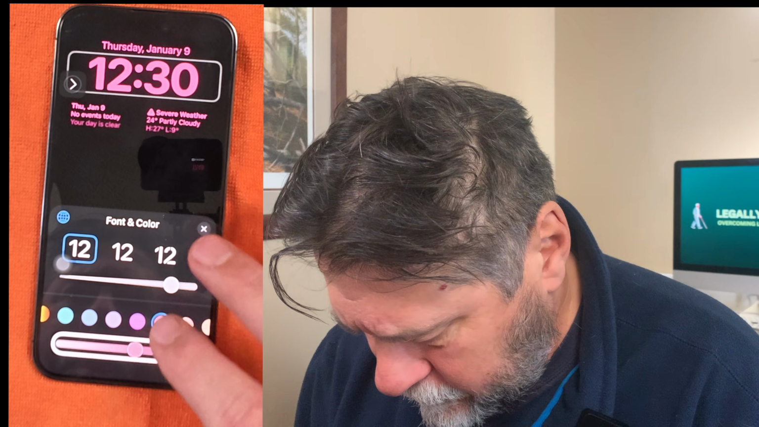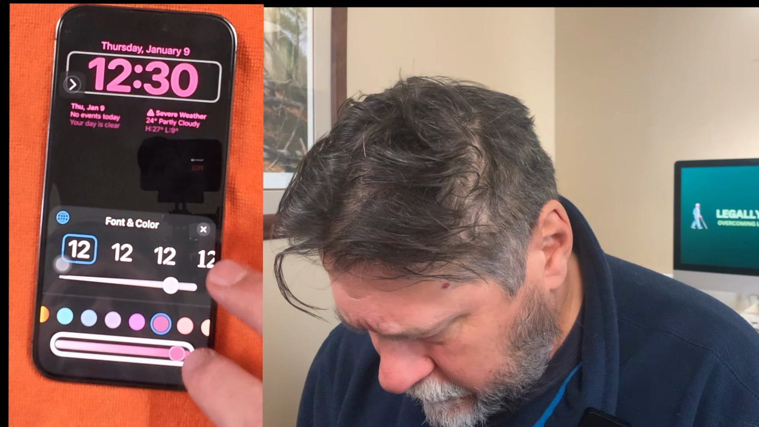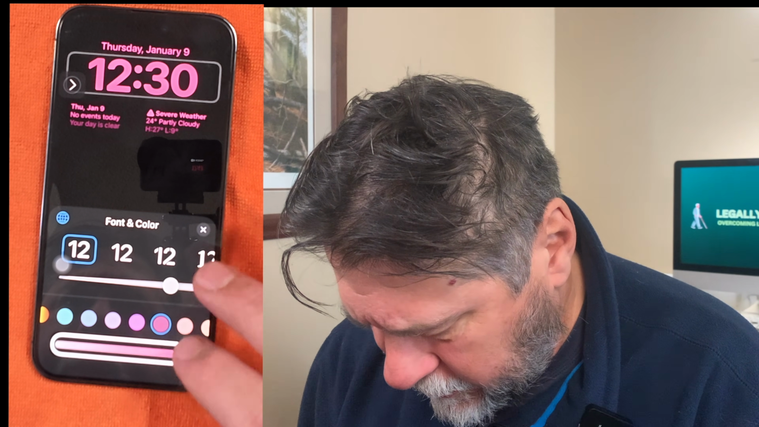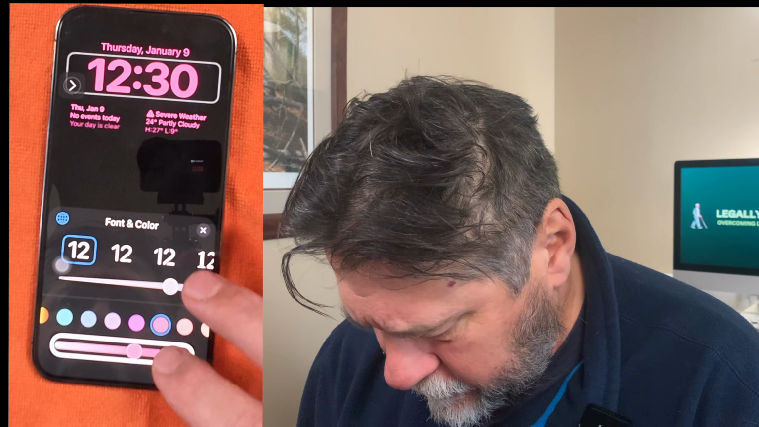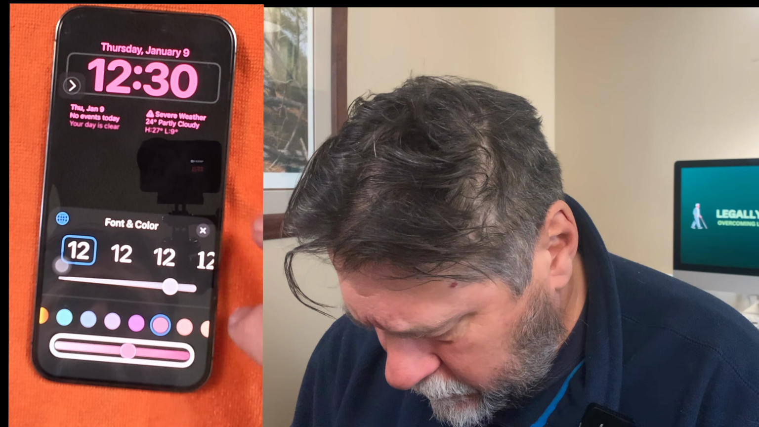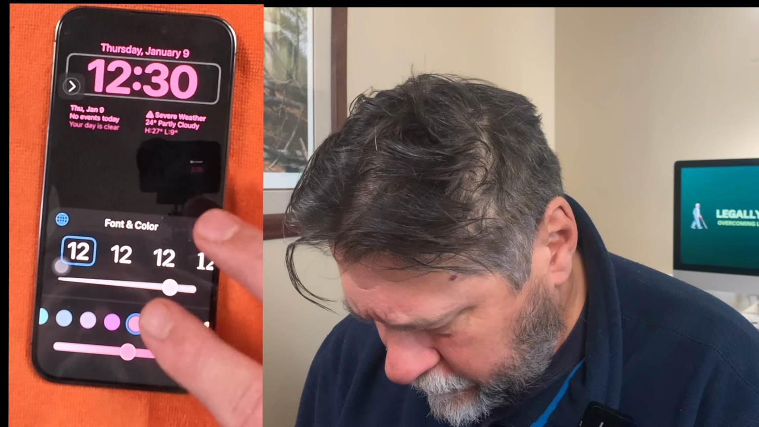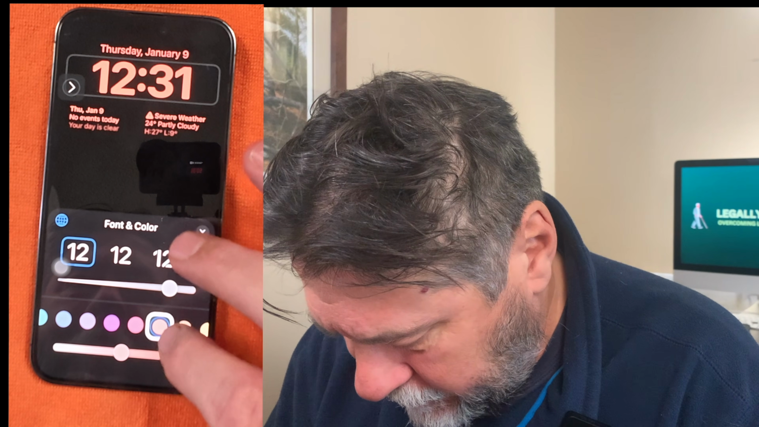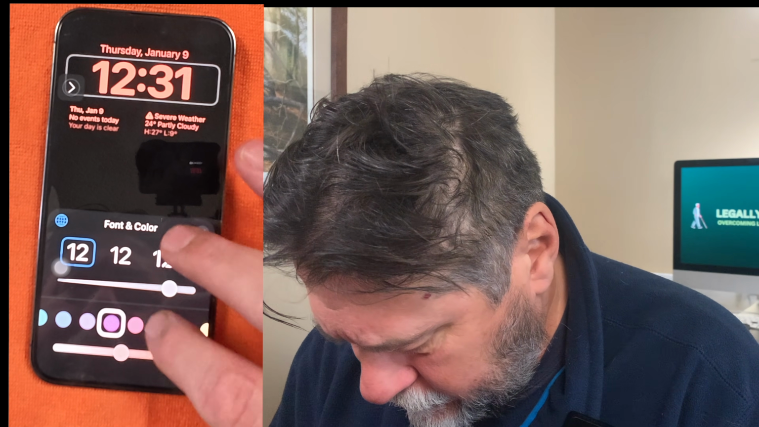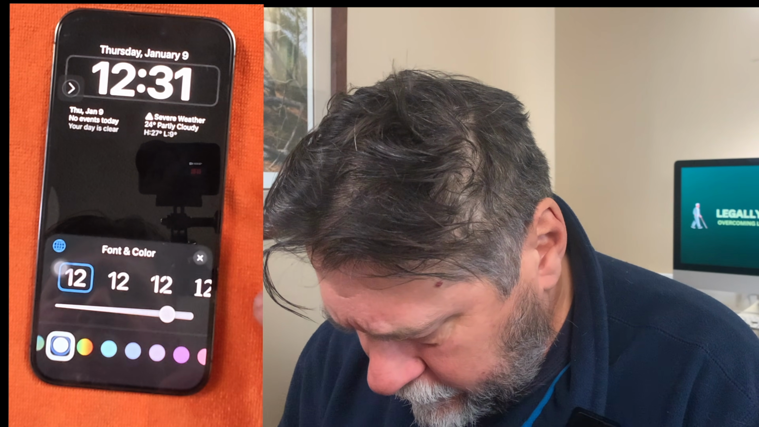Opacity 55, 60, 65, 70, 75, 80, 85, 90, 95, 100. Okay, well, let's take that back down. 90, 85, 80, 70, 65, 60, 55. Red orange. Red. Are you into red? I'm more into white. Let's go back to white.